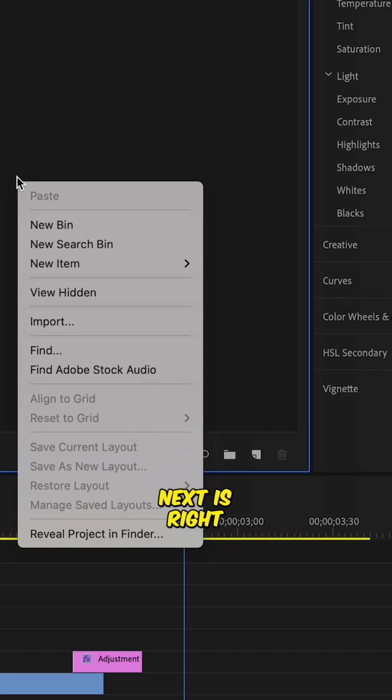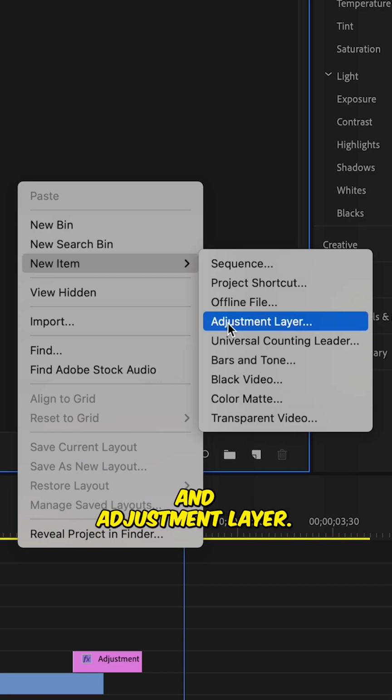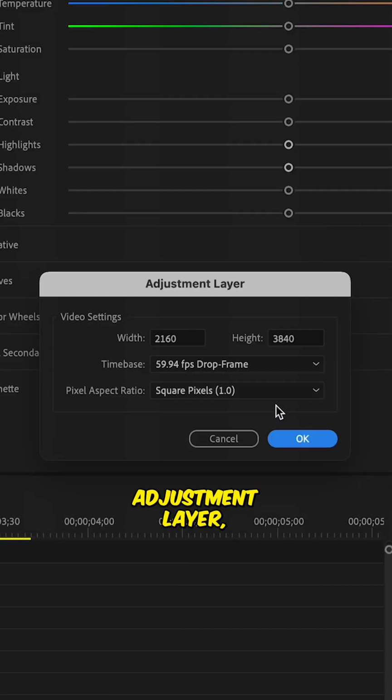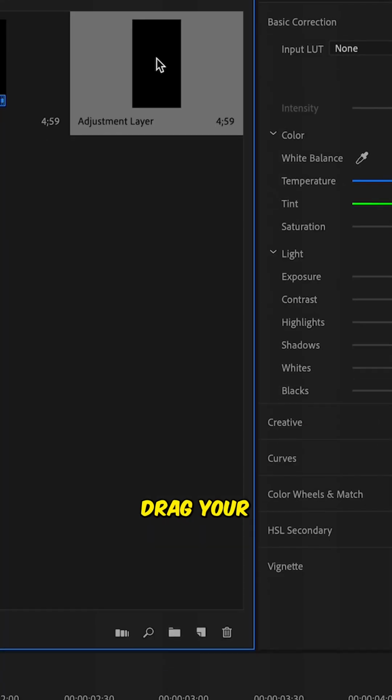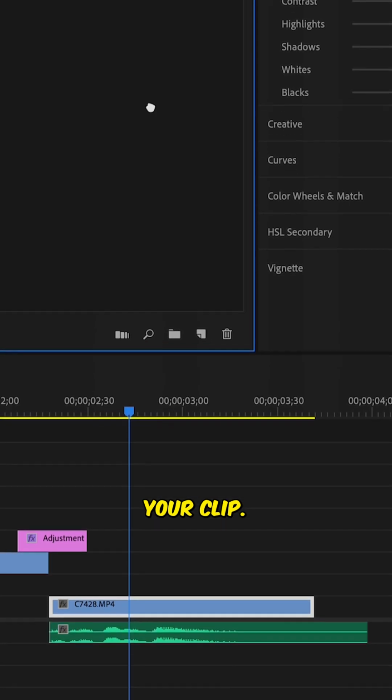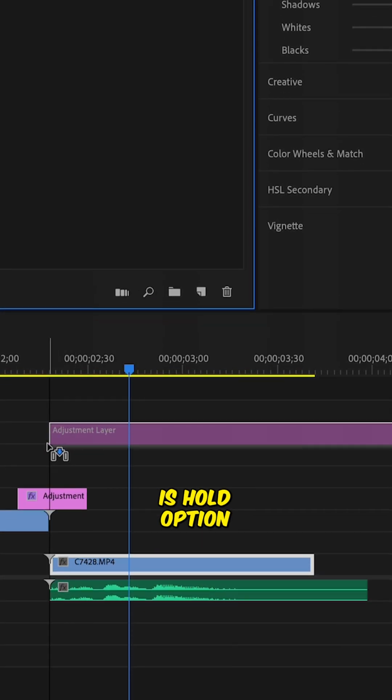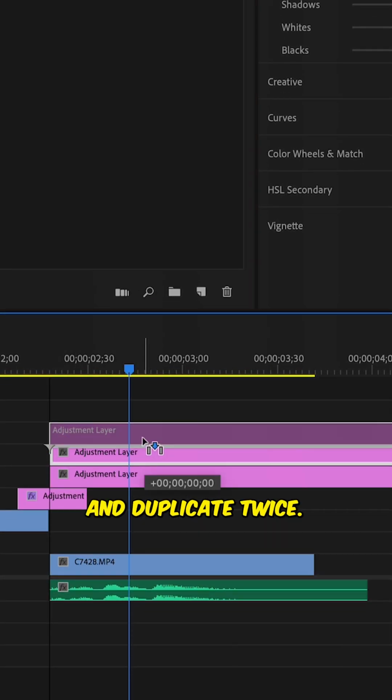What you're gonna wanna do next is right click, new item, and adjustment layer. Once you have that adjustment layer, you're gonna wanna make sure your width and height is the same as the clip. You're gonna click OK, drag your adjustment layer on top of your clip. Then what I like to do is hold Option and duplicate twice.